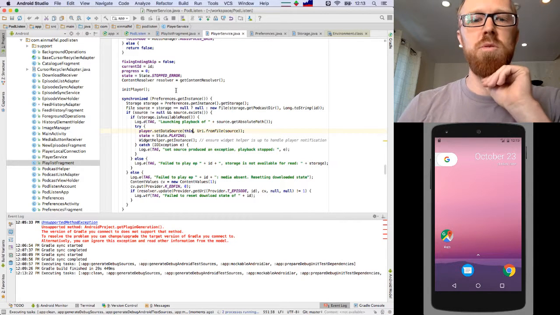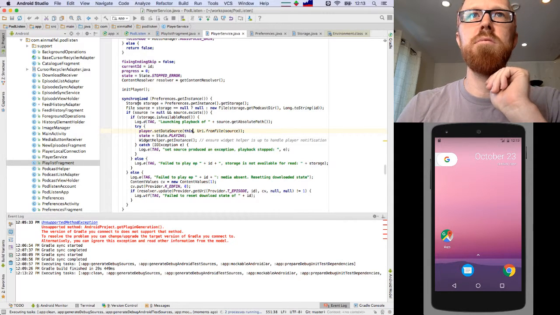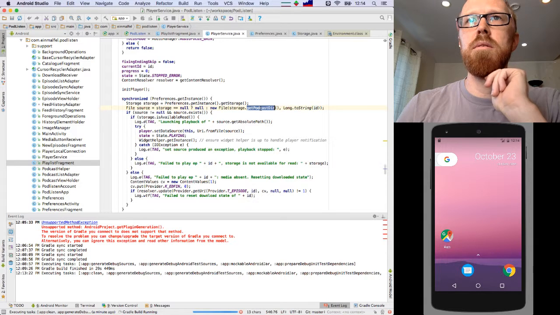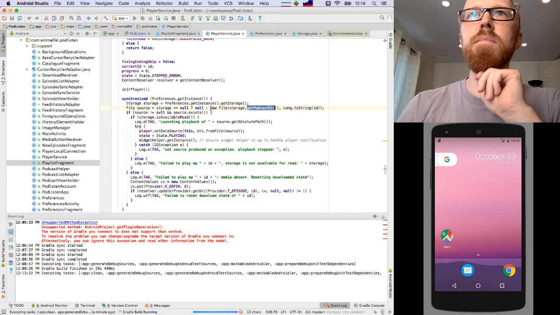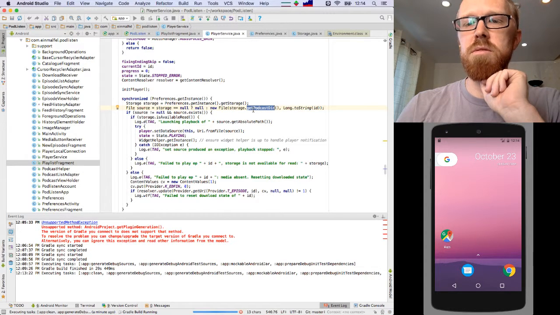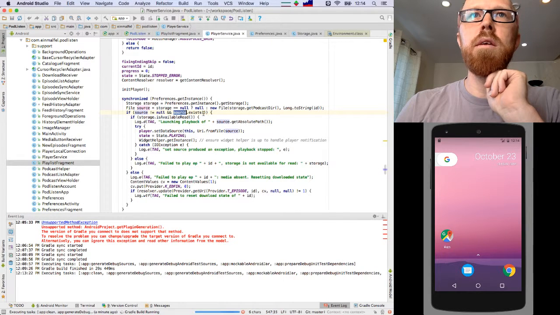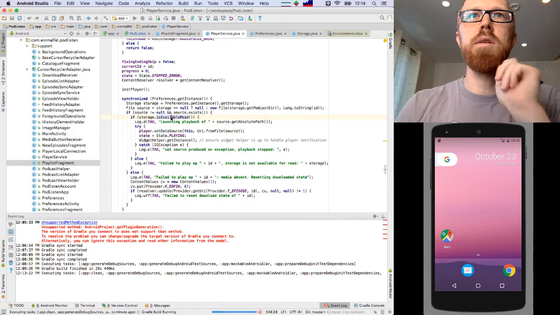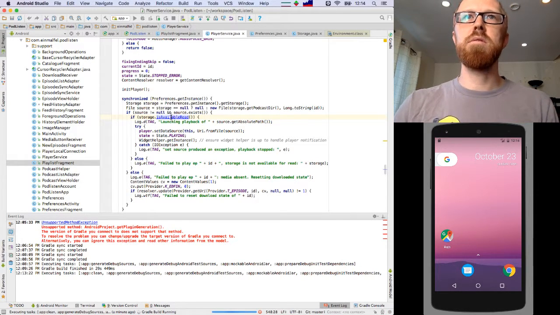Okay, so while that's happening, let's continue reading what happens here. So we're trying to play a file. We're going to use the ID of the episode as the file name, and then look it up in the folder, which we're about to find out hopefully where it is. Then if it exists, if storage is available, read. See what that does.